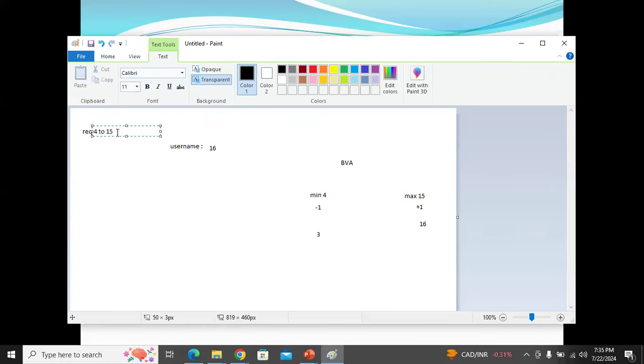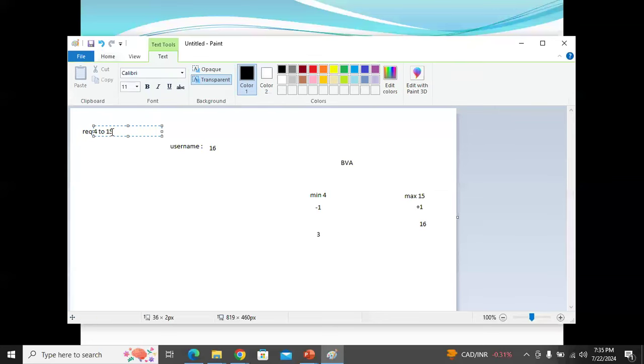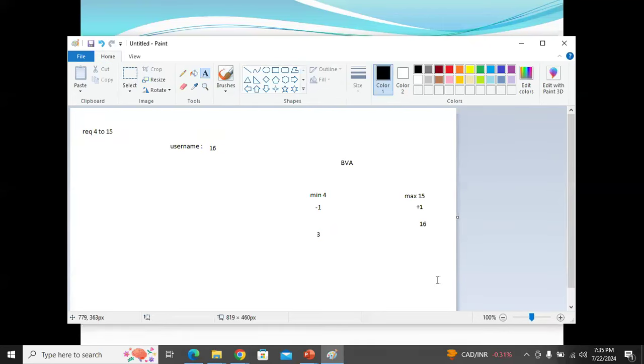You just concentrate only on the requirement. Don't worry about other things. Our requirement is 4 to 15 characters only. If it accepts 3 characters, it is a bug. If it accepts 16 characters, it is a bug. No need to ask whether it is a bug or not. You don't need to wait for a lead or for someone. Not required at all.